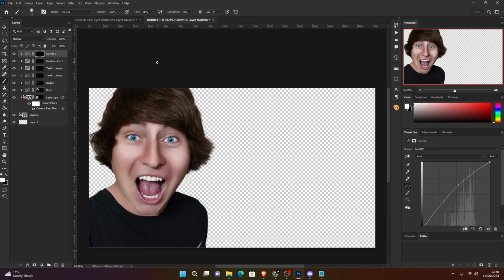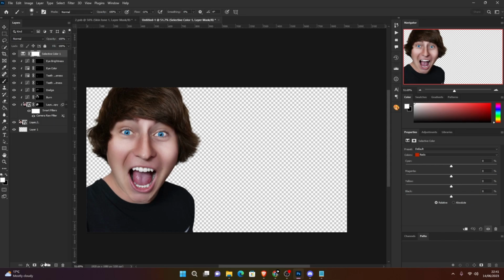Now we want to make the color of skin more red like MrBeast does on every single thumbnail. For that, we will make a selective color layer, make a clipping mask, here choose red. Then move cyan to the left. This will make your skin look so much better and more cartoony.